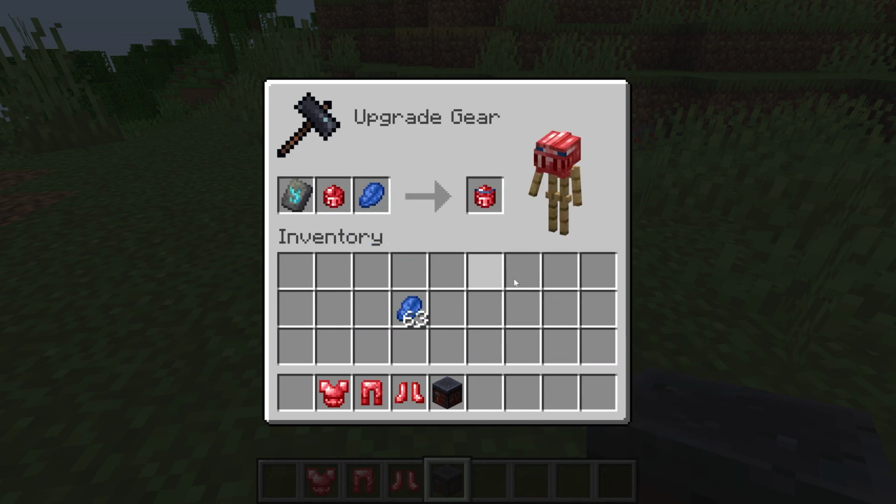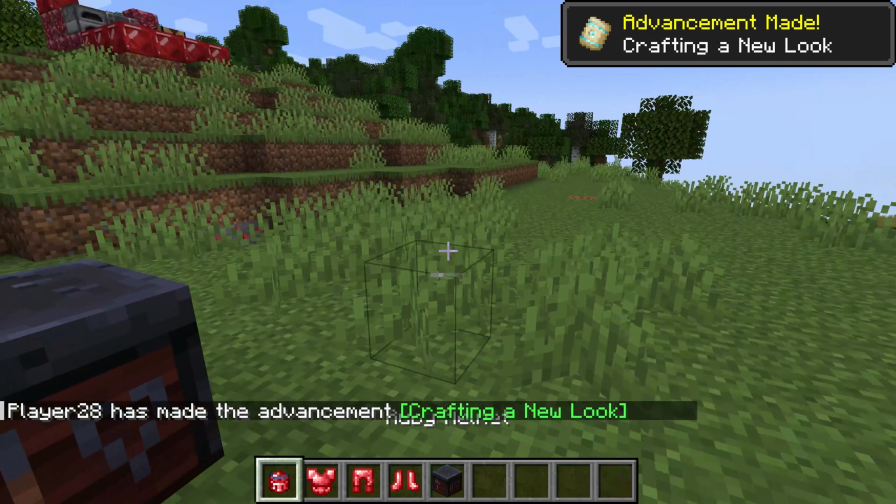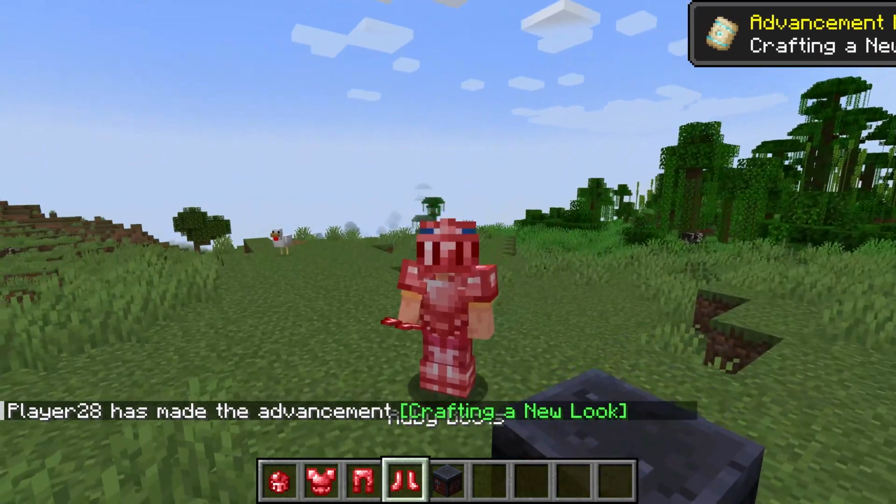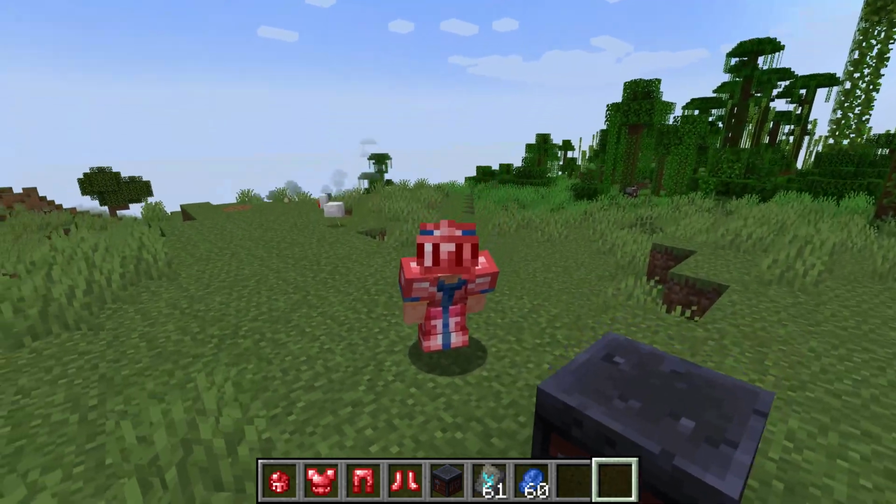And if I were to add the lapis lazuli, you can see it gets added. So there you go. And if I were to change it out, you can see that works totally fine. And of course, it works for the entire armor as well.